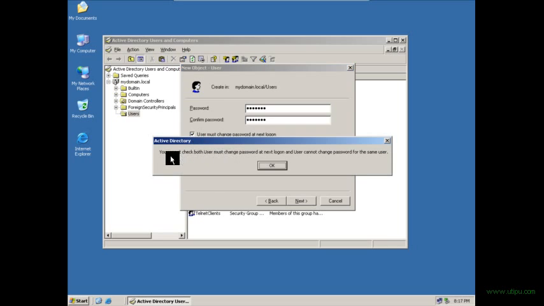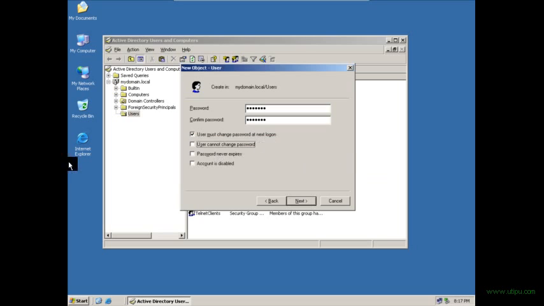When you check user cannot change password, you get a message saying that you cannot check both user must change password at next logon and user cannot change password for the same user. This means that you can select only one option, either user cannot change password or user must change password at next logon. The next option is password never expires. By default, after 42 days the password of a user expires in a domain environment.